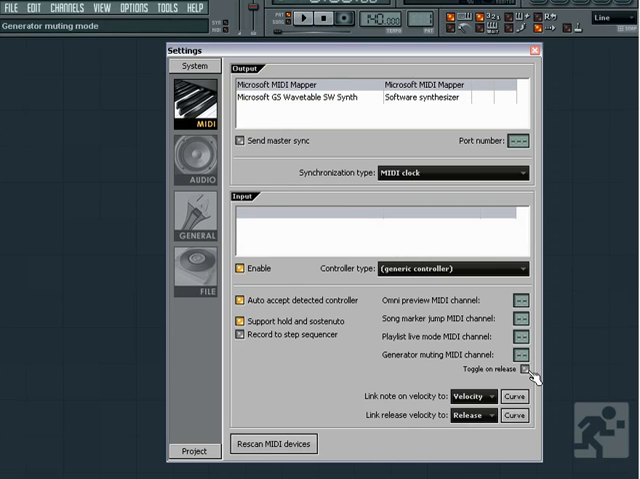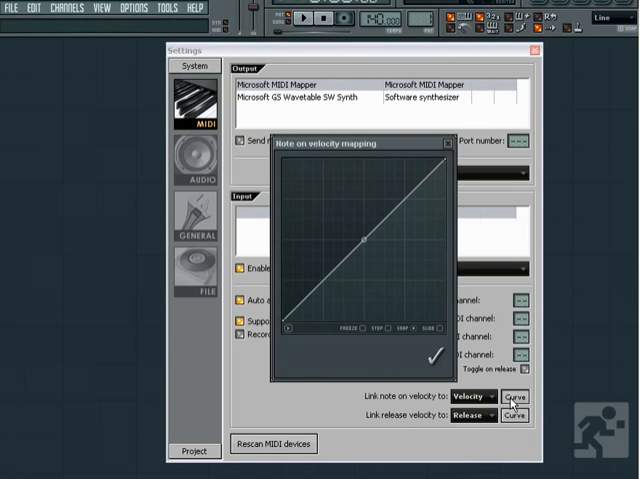Finally, at the bottom here, we can adjust the velocity to a fixed value or a curve. Clicking on Curve allows you to create a custom setting for all notes.